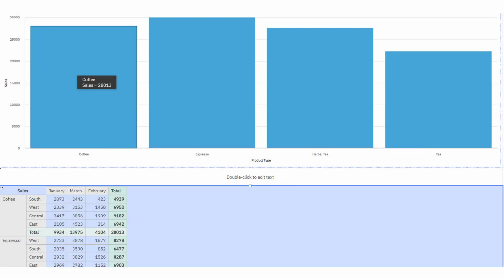This is the report that will be created in this video. The column chart shows sales by product type, and the crosstab on the bottom breaks out those sales values further by including market and month.